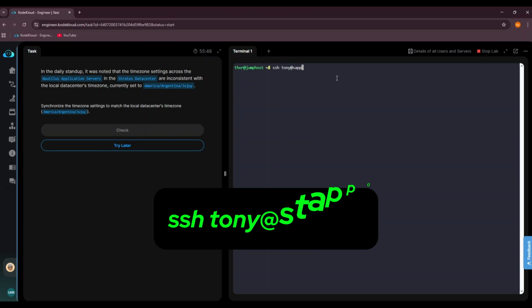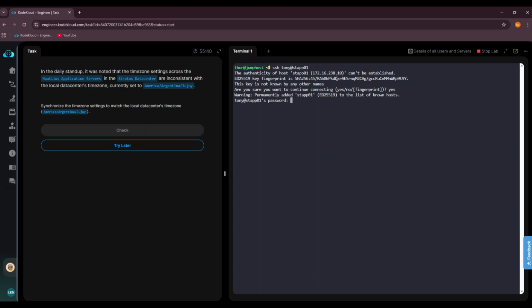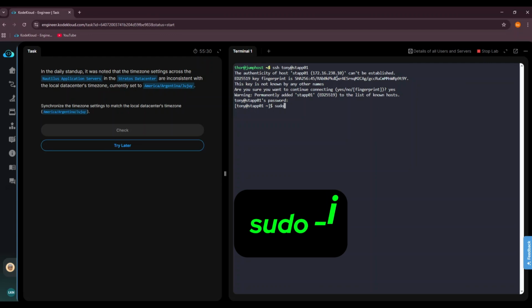First, let's log into App Server 1. Once we are in, we need administrative privileges to change system settings like the time. So, I'll switch to the root user immediately by running sudo -i.